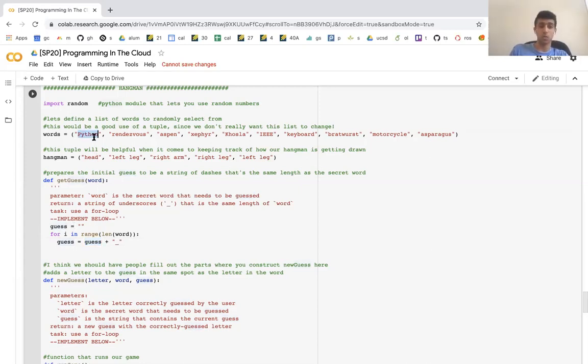So say our word is Python. Then the length of the string is 6. This for loop is going to run 6 times, and the guess starts out as an empty string. At the first iteration, you're going to add an underscore to an empty string, so your guess is now going to be 1 underscore. And you do that 6 times, you're going to end up with a string that is 6 underscores. And we just want to return this guess.